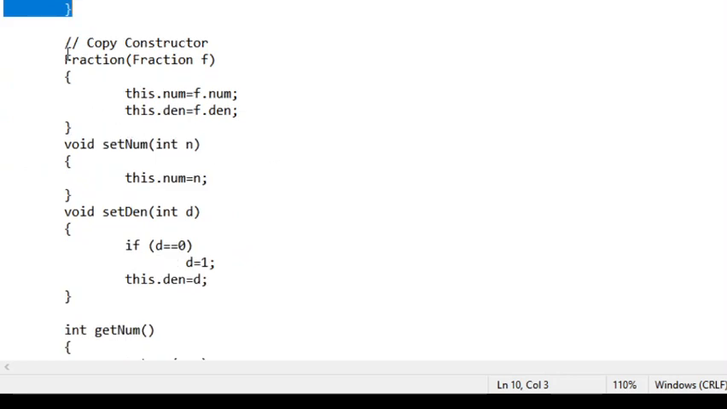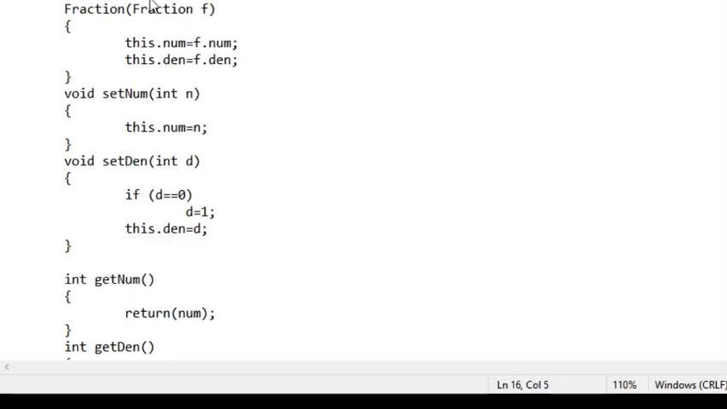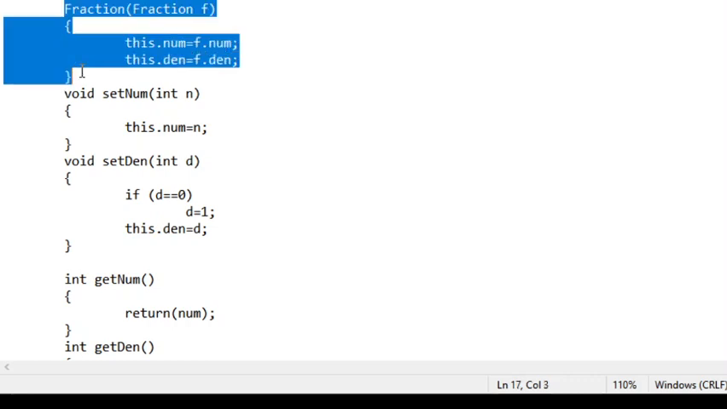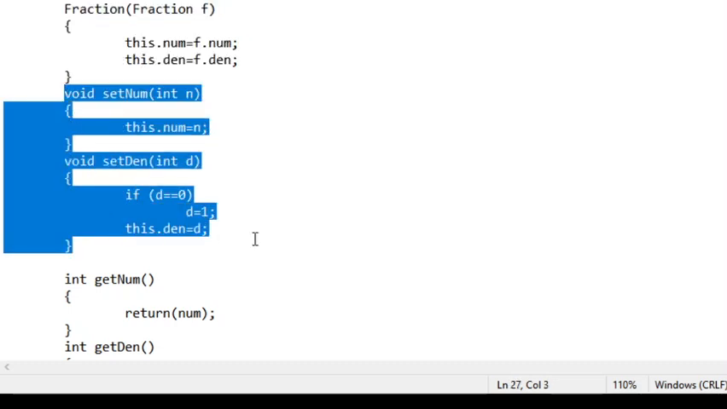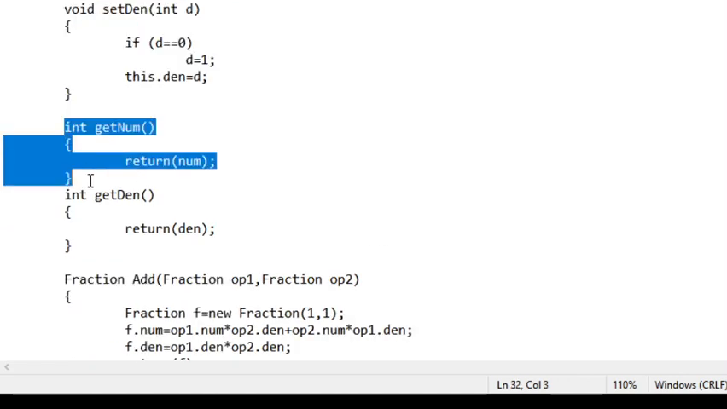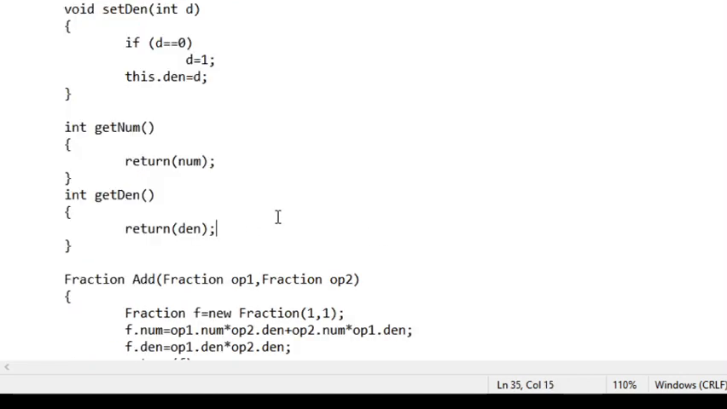Then we have a copy constructor here, Fraction, which takes as argument an object f, and it assigns the numerator of the object f to the current object's numerator, and the denominator of the object f to the current object's denominator. So we have two constructors, and the second one is the copy constructor. We also have two methods, set denominator and get denominator. These are the set and get methods. We are not going to use them now.